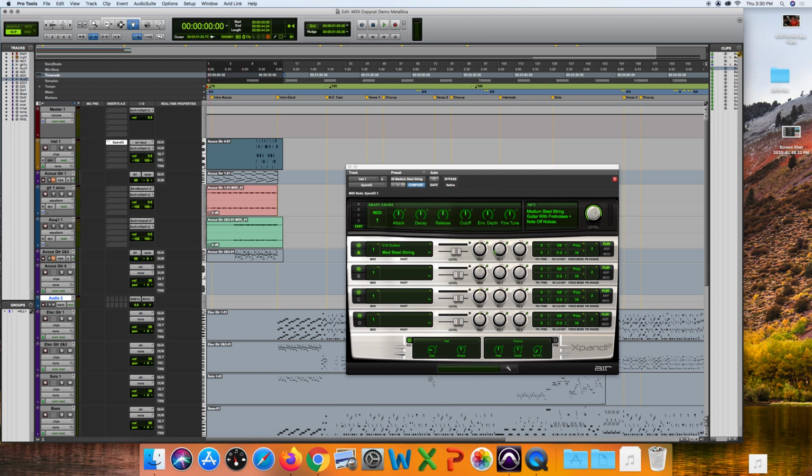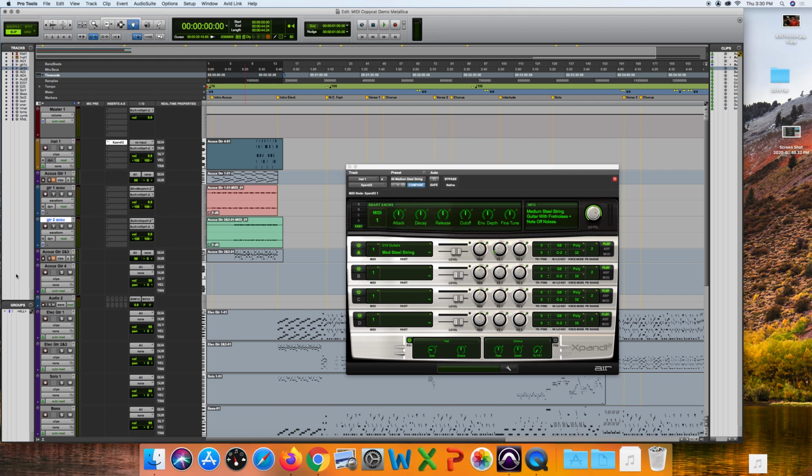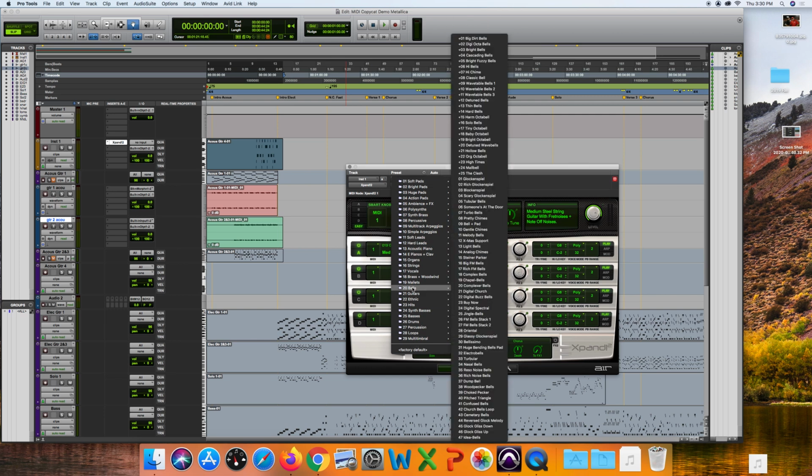Before I do that, I should rename this audio track. This is Guitar 2 Acoustic, and this is medium steel string. I'm going to click OK. And so then acoustic guitar 4, these notes are here. I've got to find a different acoustic guitar. I could use the same one, but I'm going to try to find a different one.